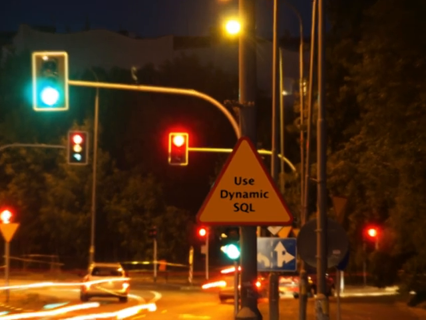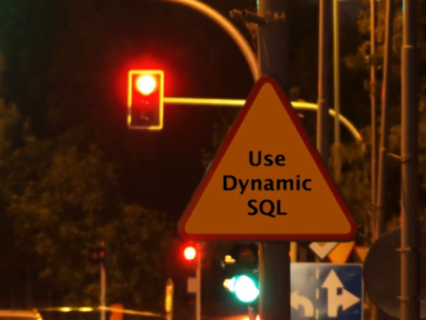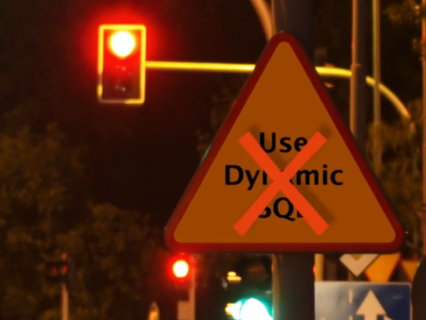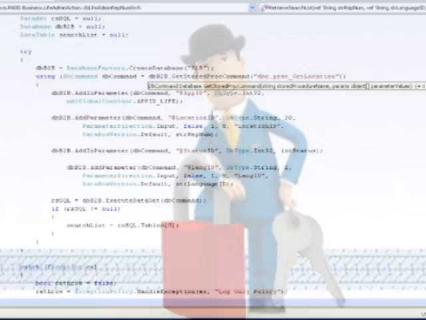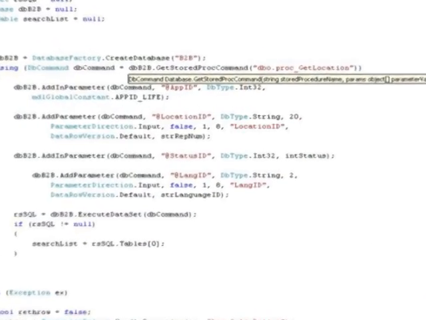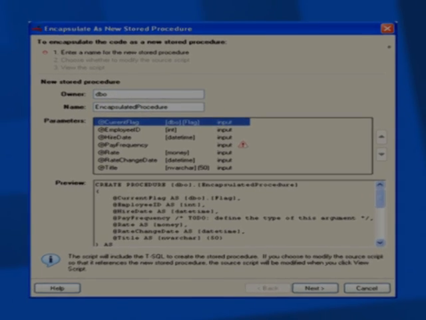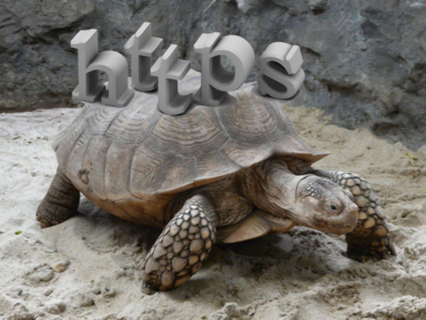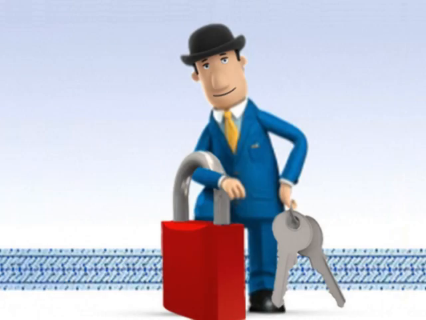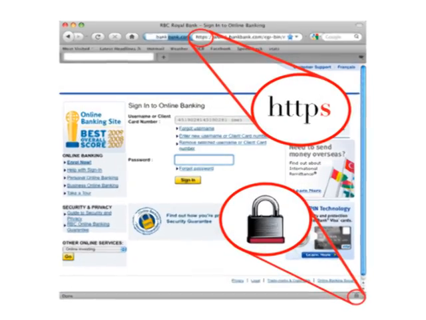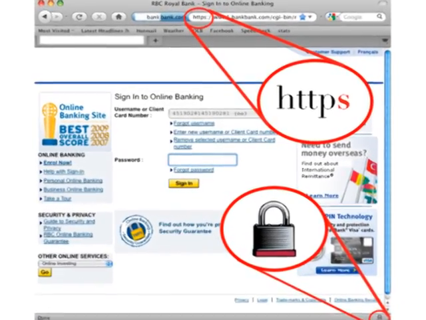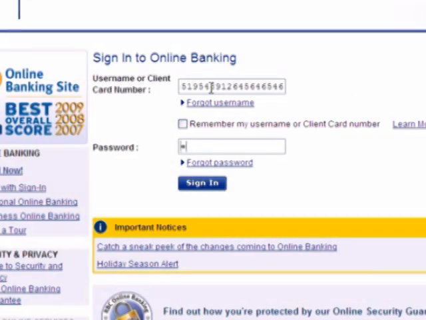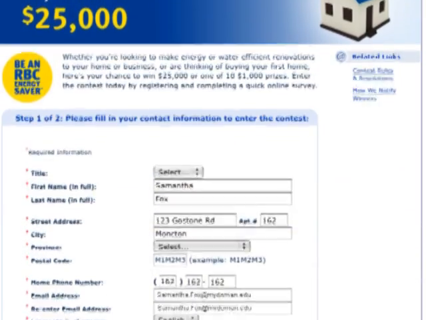Dynamically built SQL statements offer the most flexibility with the least coding effort. To secure your application, use parameterized queries or stored procedures with strongly typed parameters. Don't use HTTPS since it slows down your page's response time. To secure your application, use HTTPS to submit sensitive information such as a login form or forms with client data.